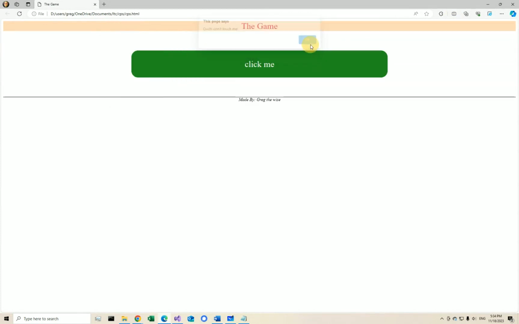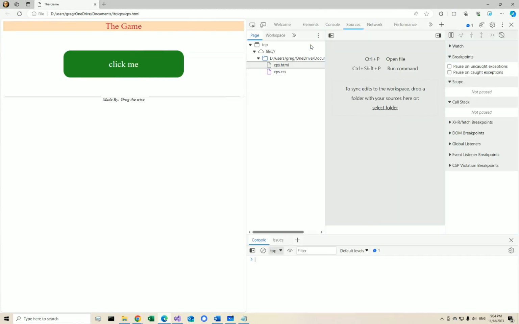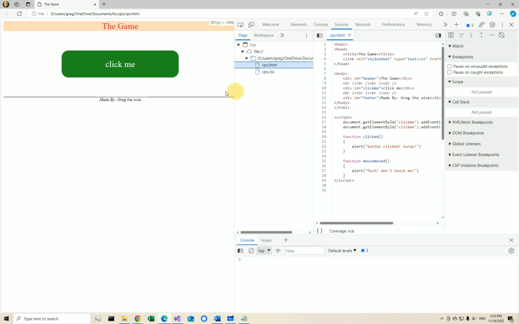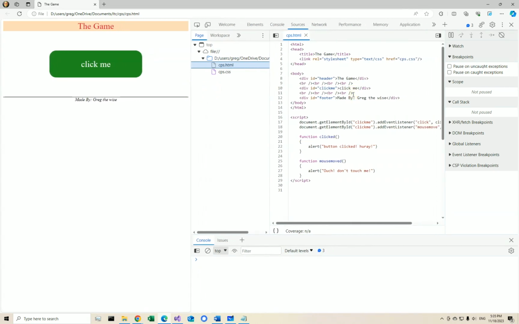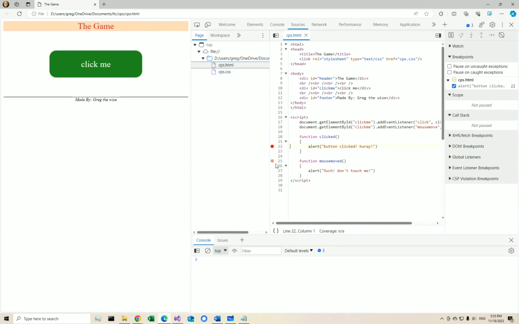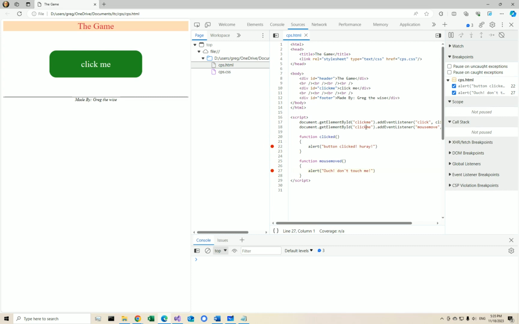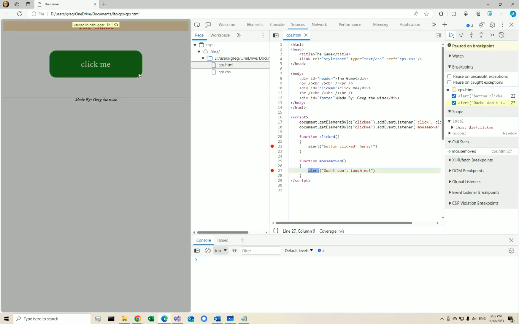But we can debug it. What I can do is I can press F12. So let's go to our source. Let's go to our HTML. And let's put a breakpoint here. And let's put a breakpoint here. So what that means is when the browser tries to run this code, it will stop. So let's see. I'm going to move my mouse slowly over this thing, and when I do, I should get, there you go. We are now paused in a debugger.